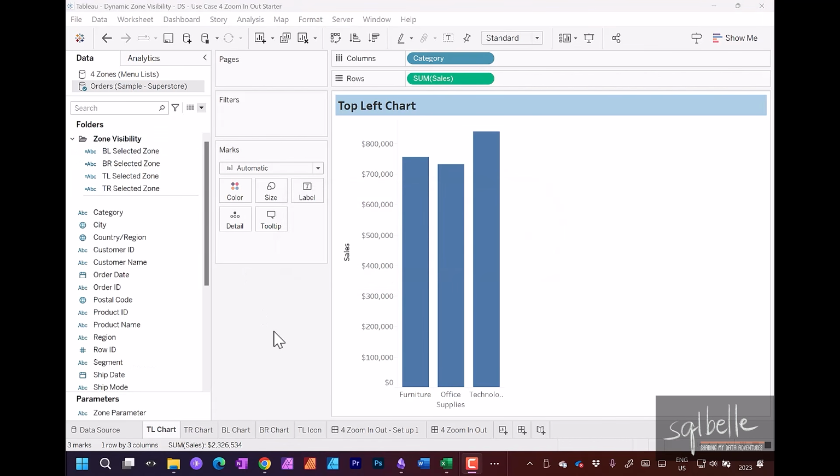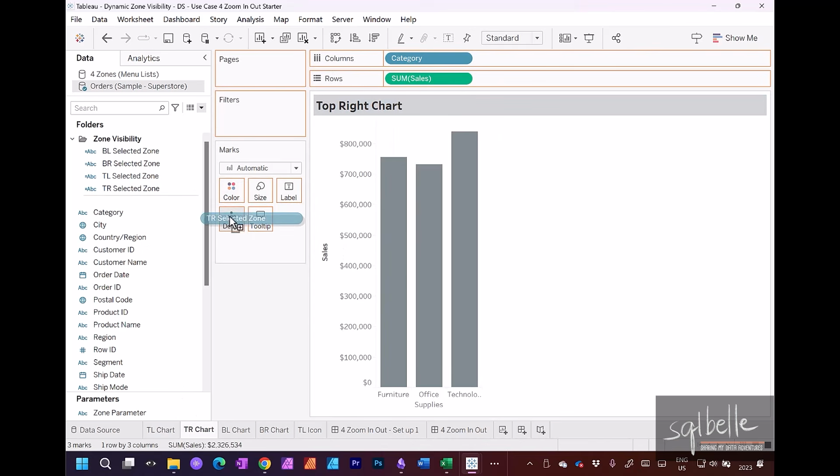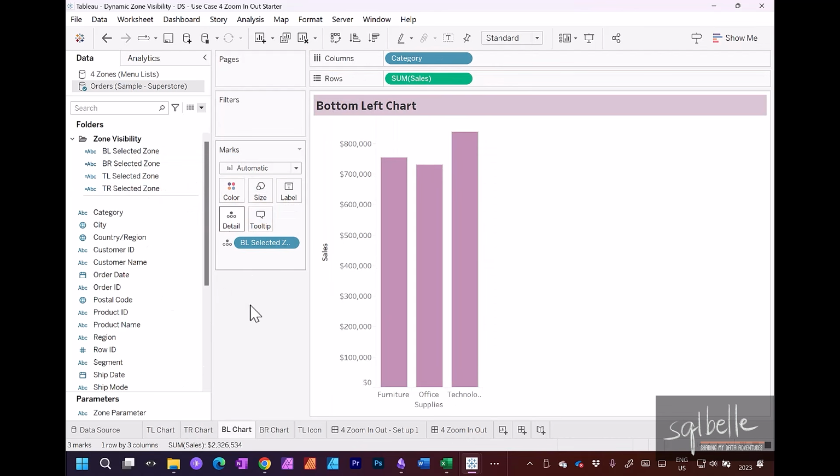So after we've created all the calculated fields, let's add them to their respective charts. This is top left, top right, bottom left, bottom right. And again, we're going to use this later on against the chosen parameter. Next, let's create our minimize and maximize icons.